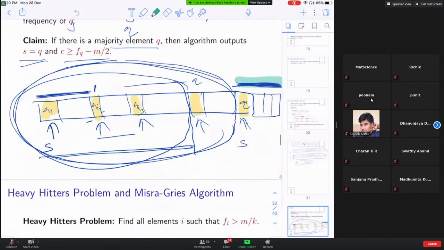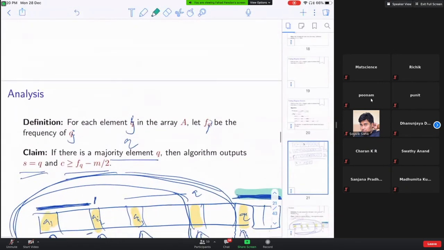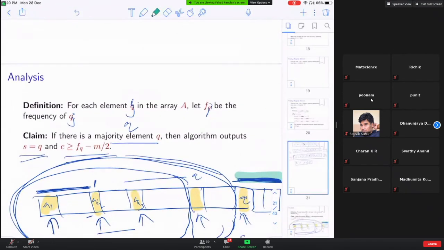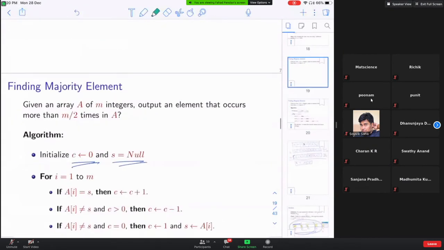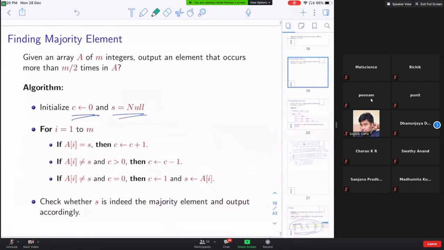So what is the space usage? Two counters, right? Additional space used is 2 counters. So look at the algorithm. Additional 2 counters, two variables S and C, and each of them will be storing order log m bits. So, order log m bits additional space it uses.